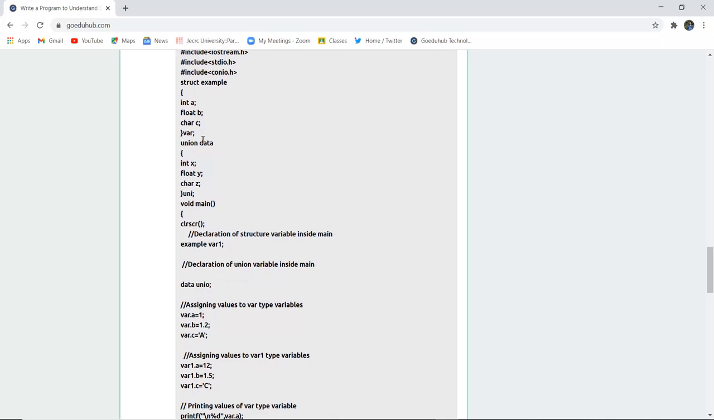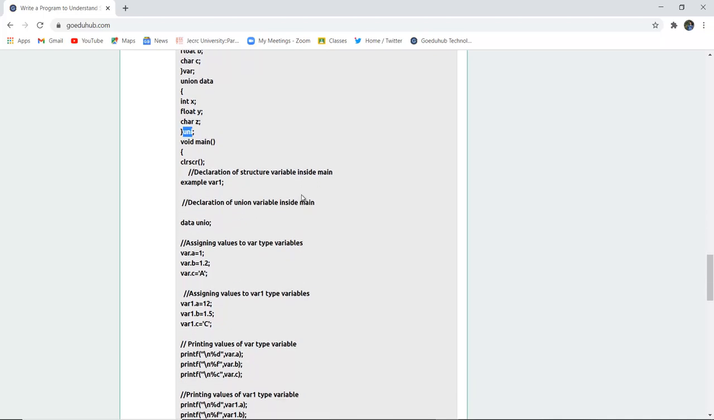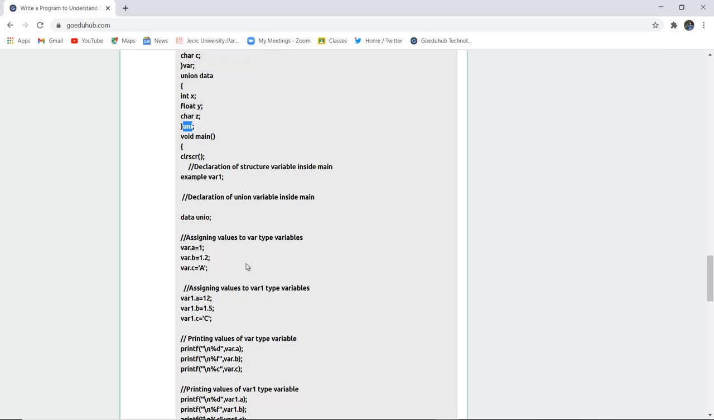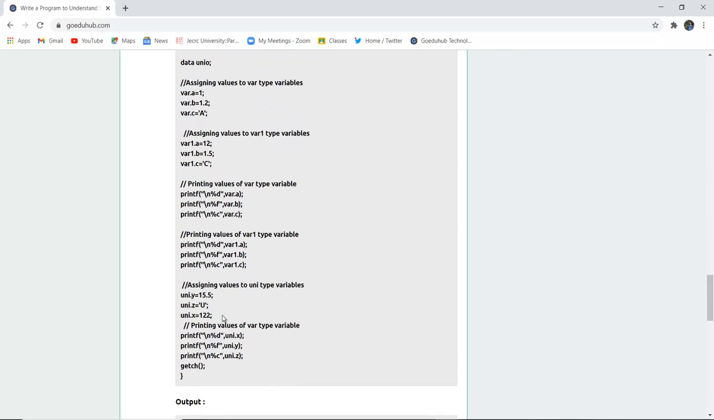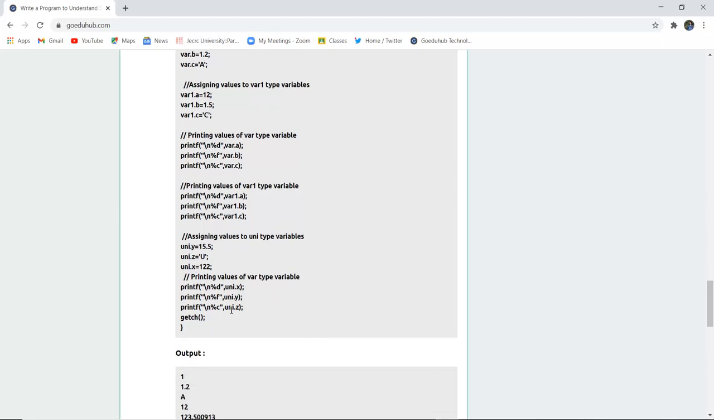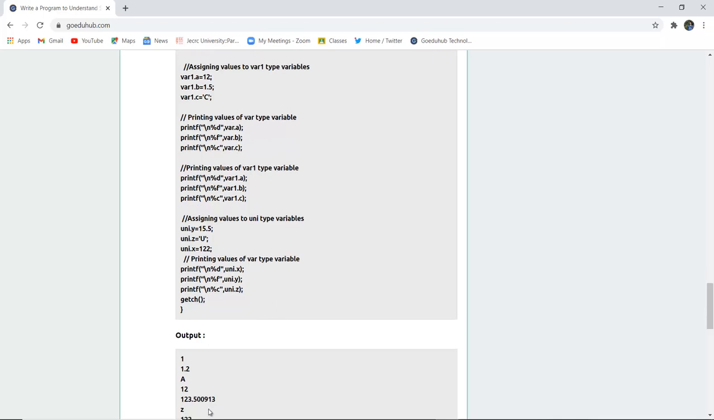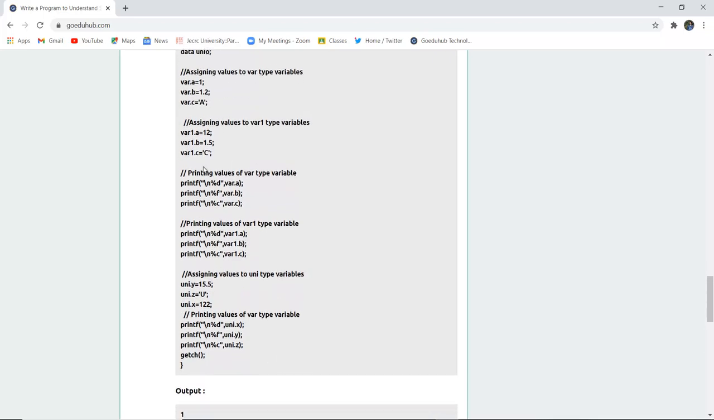Similarly, we have declared a union having data as the name of the union. There are also data types integer, float, char, and the respective variables are x, y, and z. And then we have named the variable uni. Then we begin the program, and we have assigned values to the variables of the structure and union both. And then we print the variables and data types of the union after passing the values, and then we print the same values. So the output will show us the values which we have given here in the format.